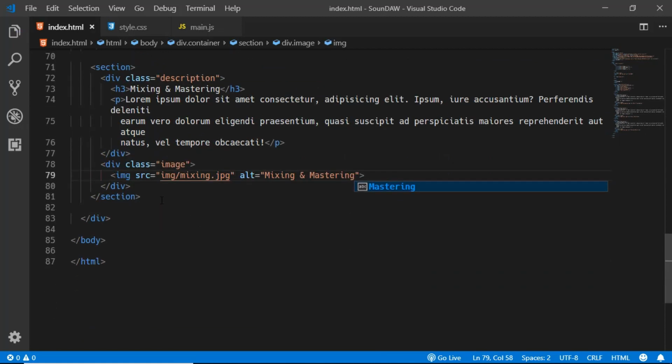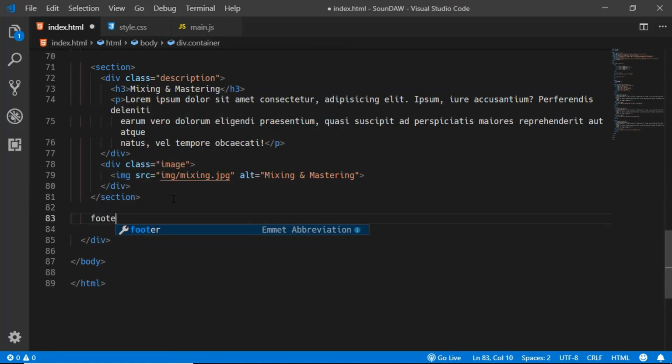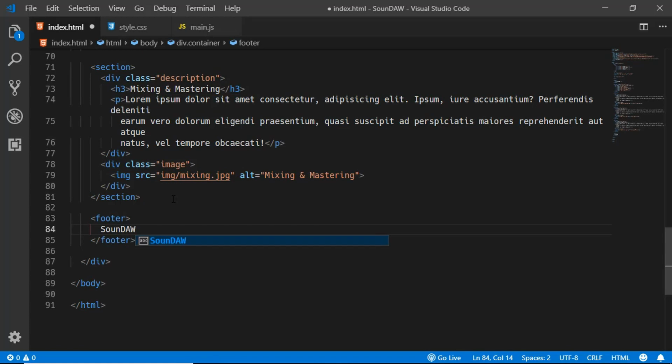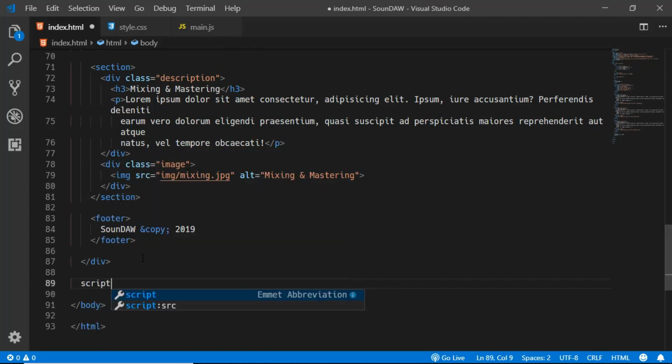Now we'll create the footer. So we'll create a footer element, and here we will type sound &copy; for the copyright symbol, and we will type 2019 over here. And here, before the body ends, we will link our script in our HTML. So we'll type script src, and here we'll give the link of the script file.